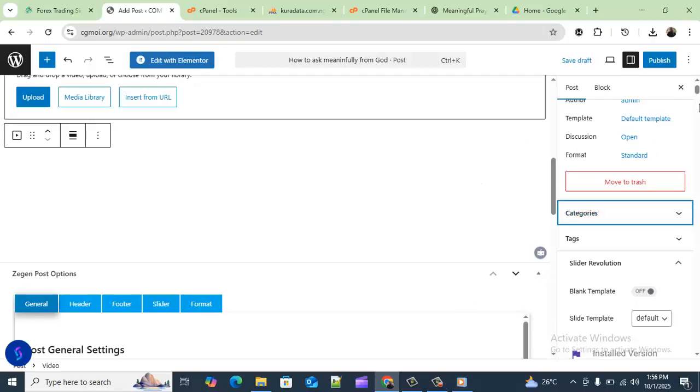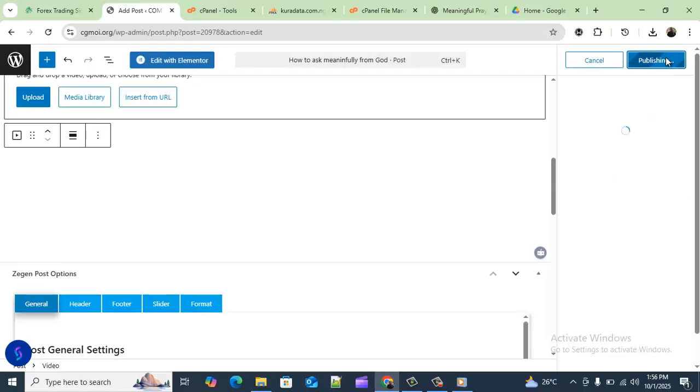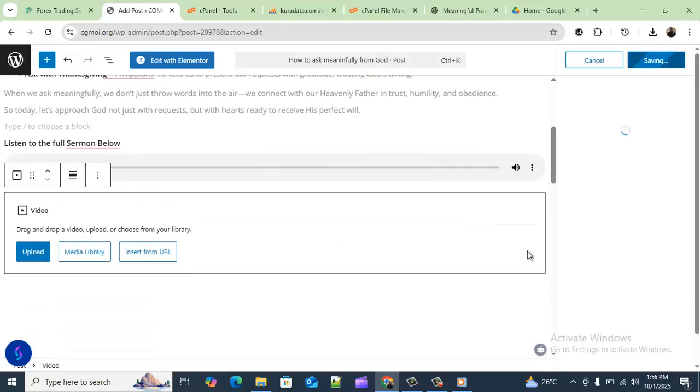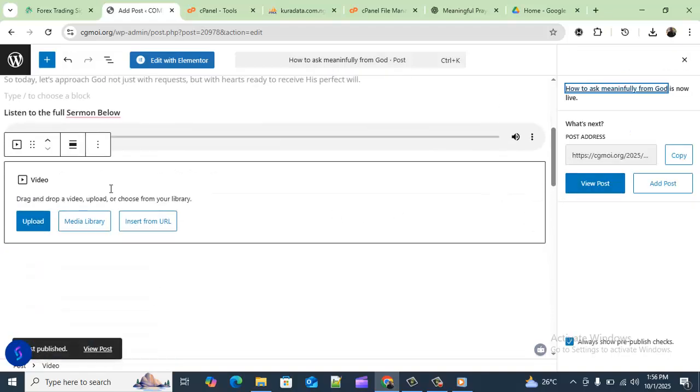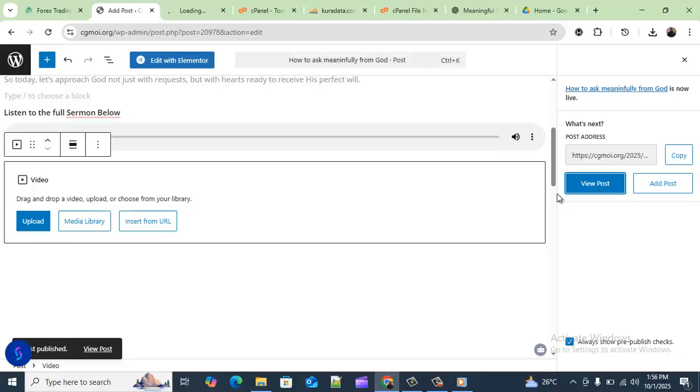Once you are done, click on publish. That's how to publish a sermon by adding audio and video file. If we take a look at our, where's our audio? Okay, I think we have removed it. So now it has published our post. Let's try to view this post so as to see how it's going to appear for users. Let's view it.